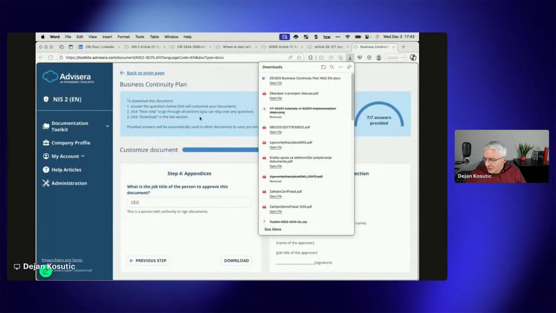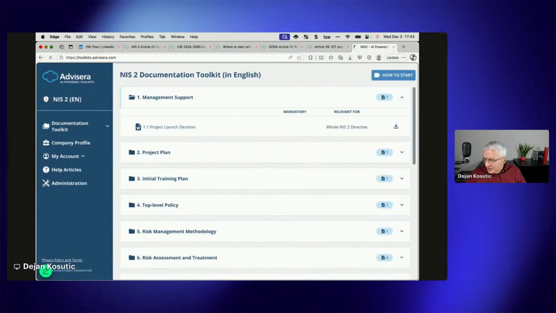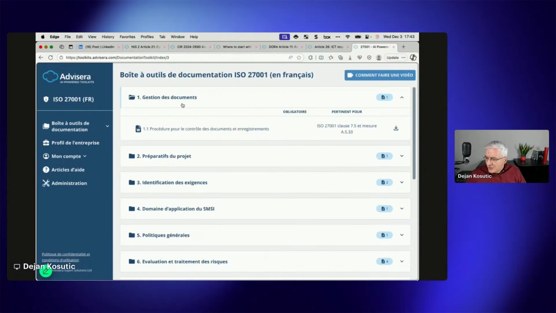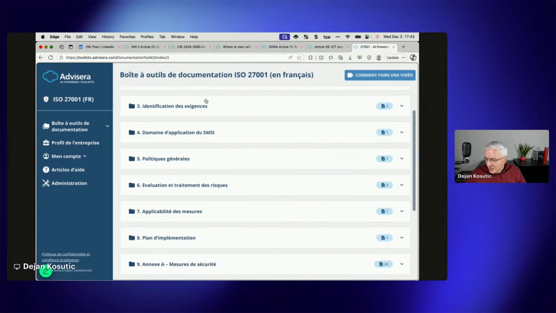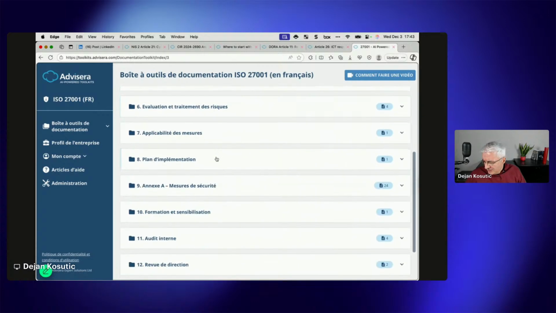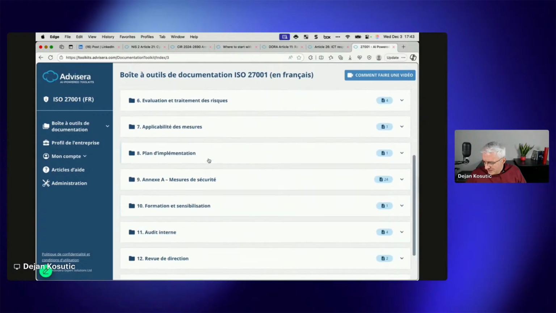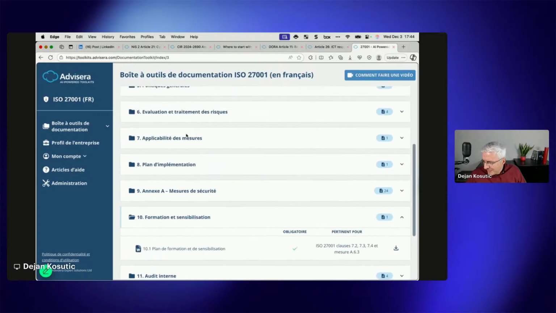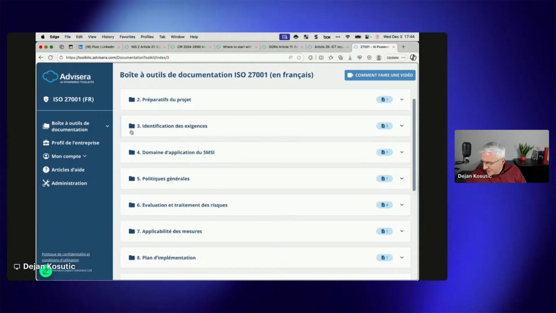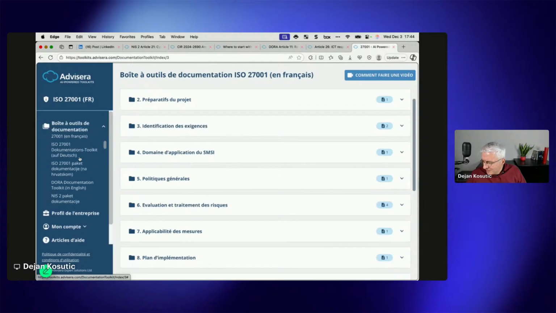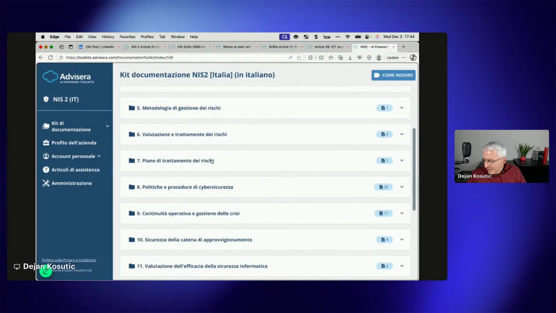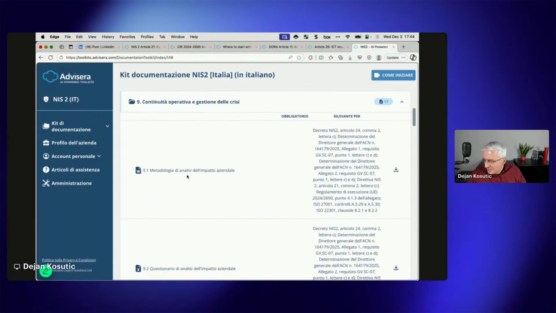Okay, let me actually show you how this looks in some other language. So let me see, okay, in French. This is actually a documentation toolkit for the Belgian market. Now I don't speak French, but let me try to find business continuity. So I think this is it. No, this is not it, sorry. Oh no, this is the 27001 toolkit. Now let me find the toolkit in, okay, this is, let's say, in Italian. So this is according to the Italian NIS2 law. And yeah, I think this is the business continuity one.